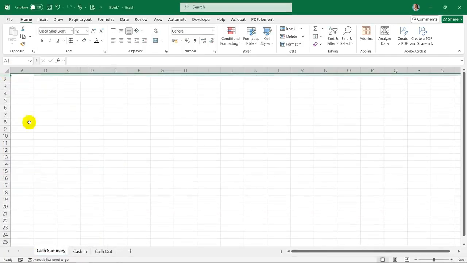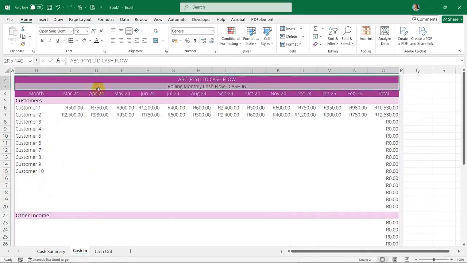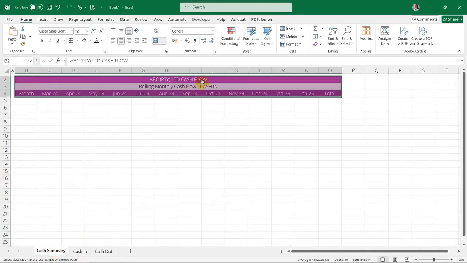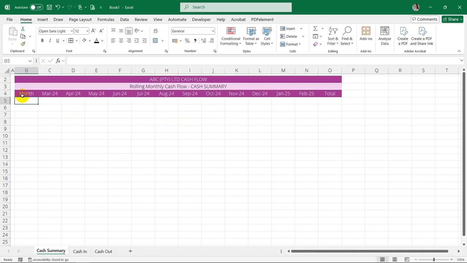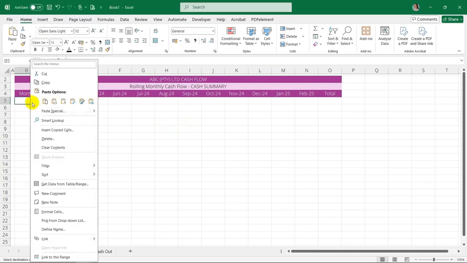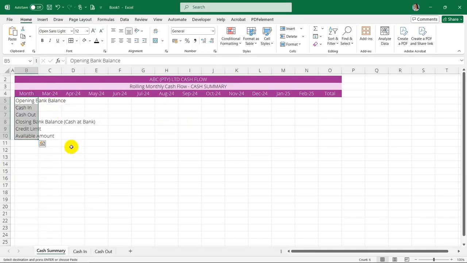We will now add some formatting and copy the headings from the Cash In sheet. Once pasted, remember to rename the heading from Cash In to Cash Summary to reflect the purpose of this sheet accurately. Next, we will add labels in column B, placing them in the rows directly below the headings. These labels will include opening bank balance, cash in, cash out, closing bank balance, credit limit if applicable, and finally, available amount.